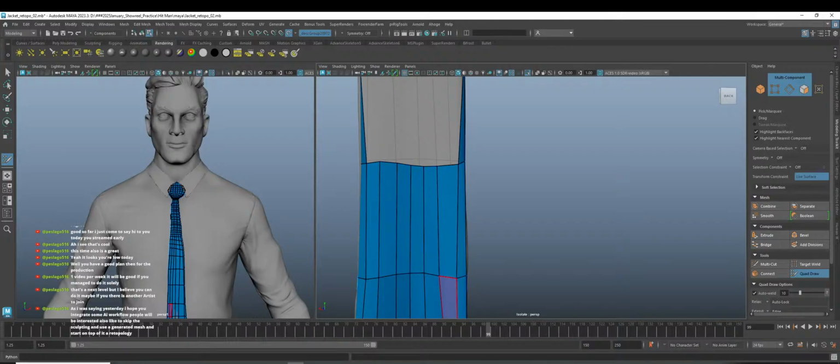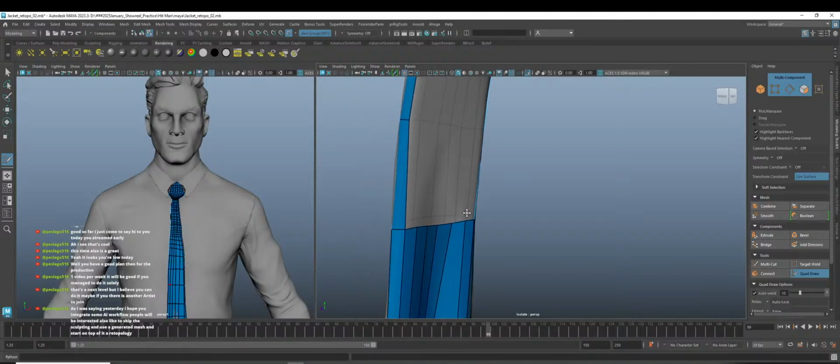I was saying yesterday, I hope you integrate some AI workflow. People will be interested. Also, skip the sculpting and use a generated mesh and start on top of it. Yes, about that workflow, I can actually show it, and I have specifically used that workflow with a generated mesh. There are a few drawbacks to that method as well, which I can also share.